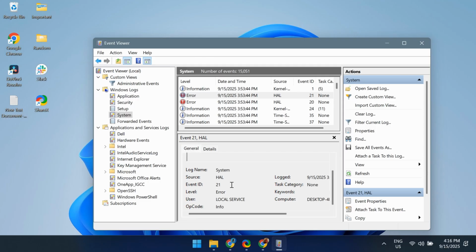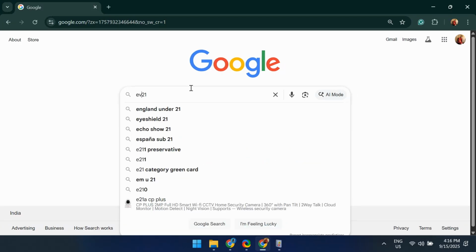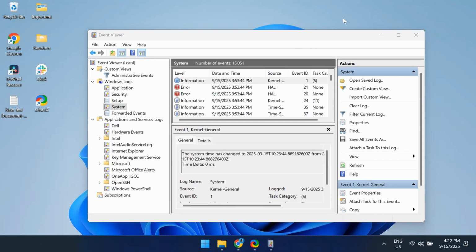Copy the event ID and search for it. Microsoft Docs or tech forums often show common fixes. If the critical event repeats, consider immediate steps, that is, check drivers, run hardware checks, or contact support. Event Viewer can look a bit overwhelming at first because it records thousands of events. But here are a few simple tricks to make it easier.